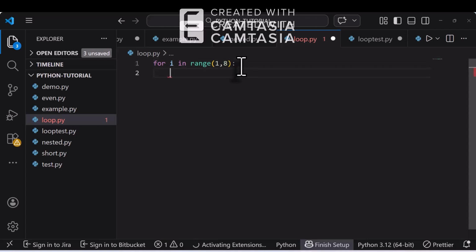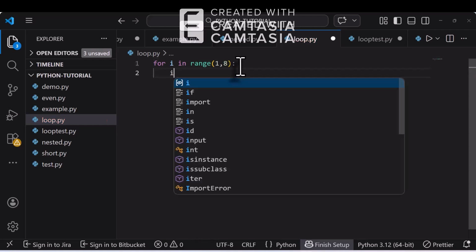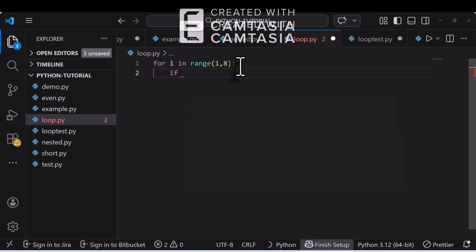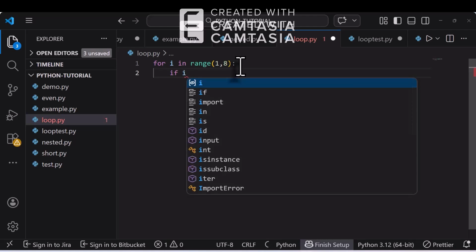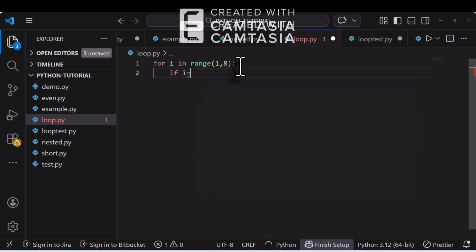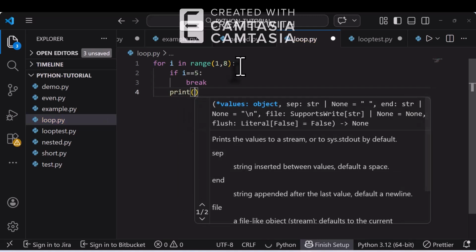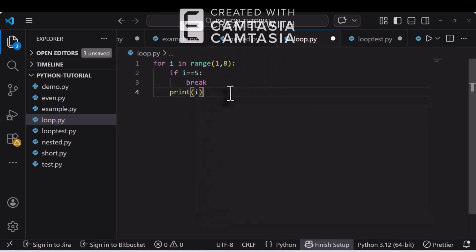Now let's have an if condition here. I want to stop this loop when i equals, let's say, 5. So I'll give a colon here and I'll write break. Yes, I'll write a break statement here. Then I will use a print statement to print the value of i. Now I will try to run this program.